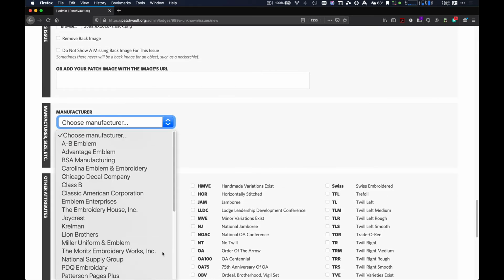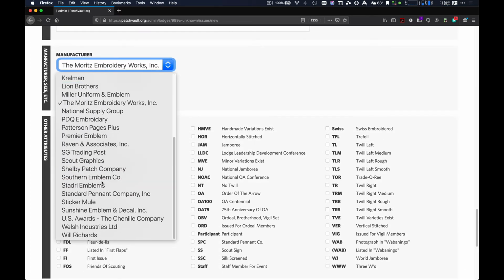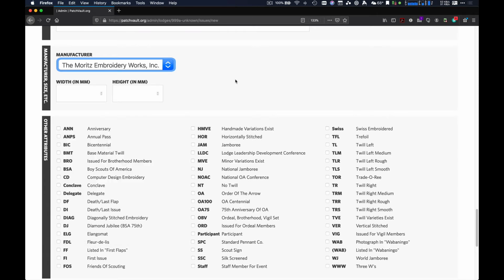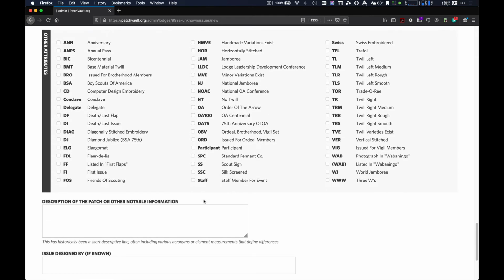This came from Maritz, so we'll put Maritz in there. If you're missing a manufacturer, I think we're pretty good on most all the manufacturers now, but if you're missing one, you can go back up in admin and add new manufacturer. If you know the height and width, I don't, you can add them here. Now, instead of just having all this stuff in a free-form text field, we've turned all these things into checkboxes. So this has an FDL. It's not an anniversary anymore, so we just passed our 75th anniversary. Not a conclave, not a delegate, not a staff, all these different things.